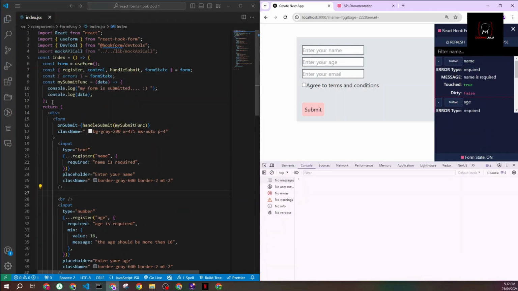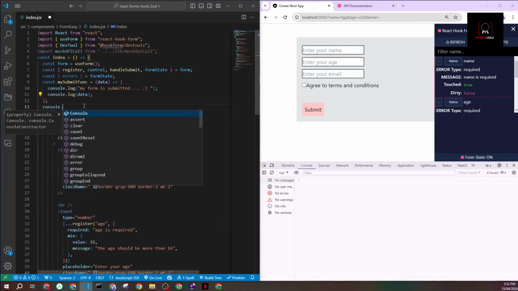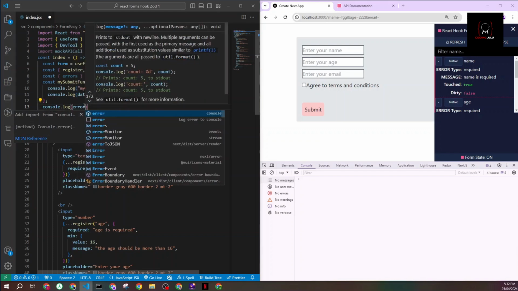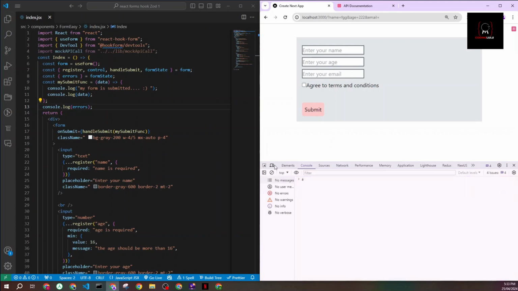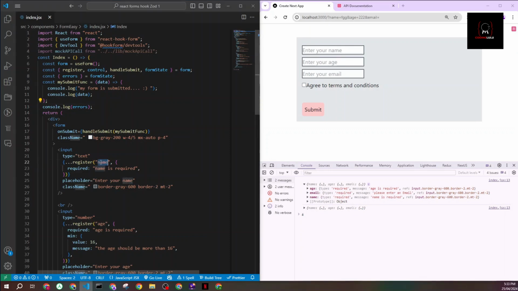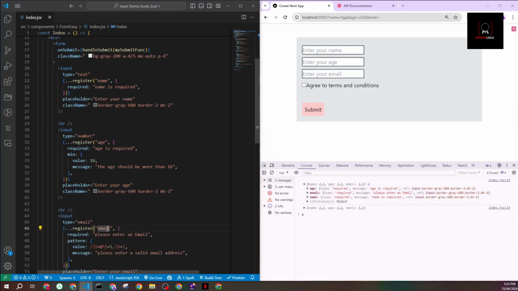Okay, now let's console log errors so we see how the structure looks like. So console log errors. So the errors is giving us now an empty object. Now let's try to submit. So we have the validation for all the fields and we see the structure of the errors object, how it looks like. Submit. So how it looks like is that it's structured into field names. So as you can see, we have the name, which is the field name of the first one right here in line 22. Then the second one is email, which is this one here. And then you have the age, which is right there.